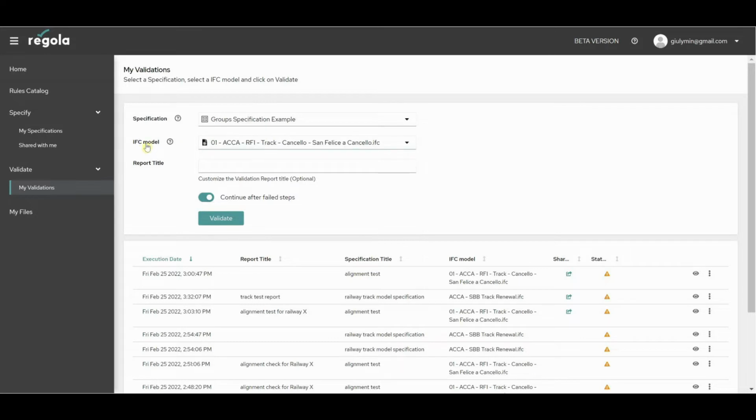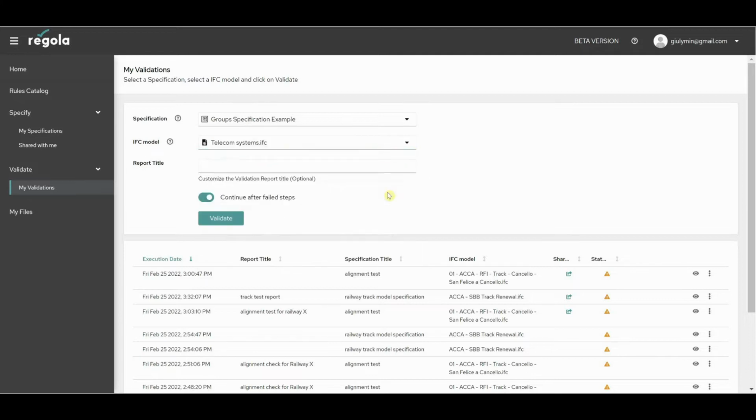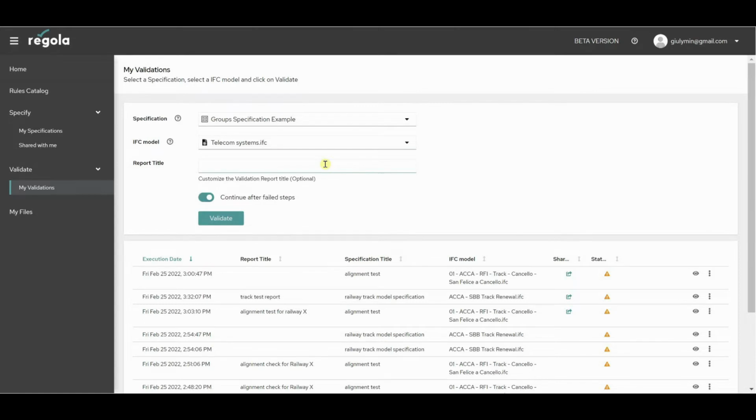And then I have to select an IFC model, of course, because this is the model that I want to check. In particular, I will select my telecom systems model. This is a model that I have previously uploaded through the My Files section, which is why I can find it here in the drop-down menu. I can optionally give my report a title. Now, let's say that I will give my report the title telecom grouping report.